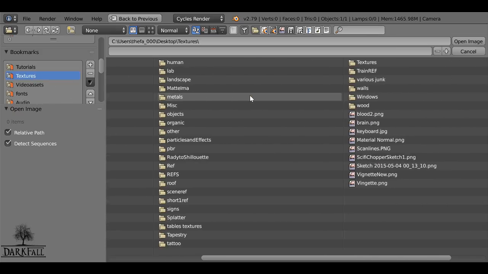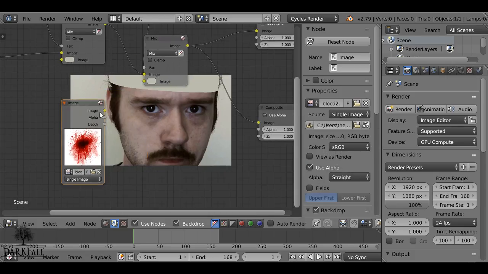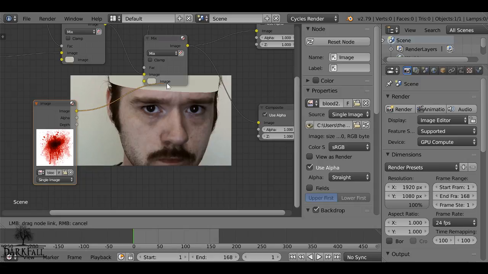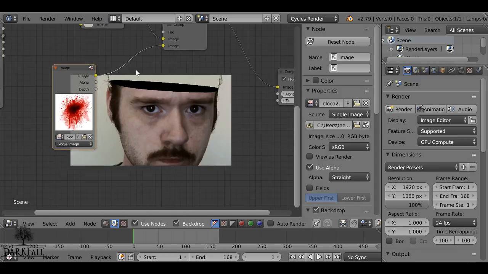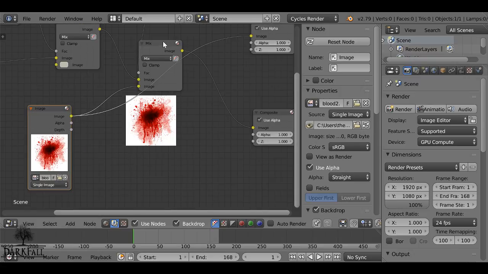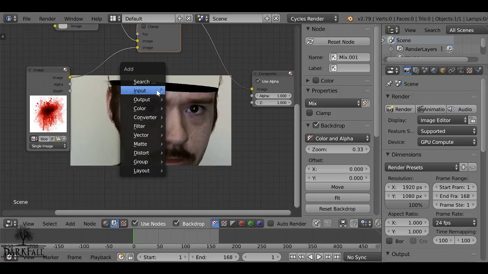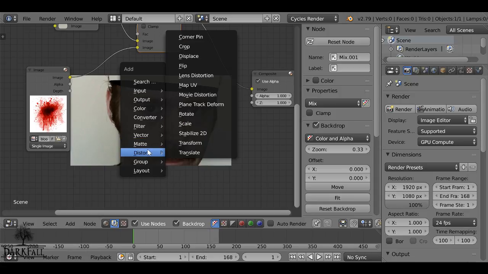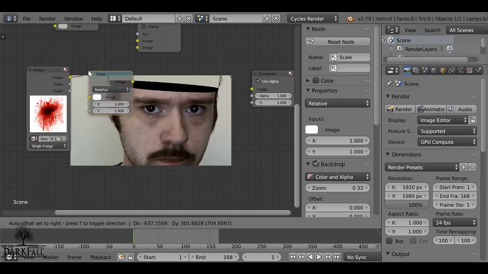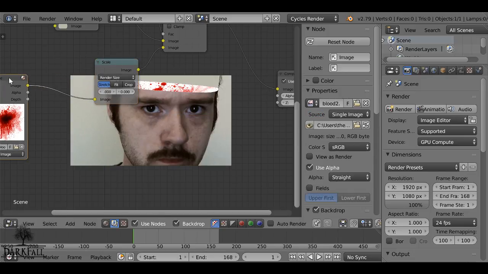Textures. I'm sure I have something, maybe blood, that could work. I'm going to plug this into the image. We get this because if we look at the original image, it's really small compared to the scene, so that's why it's showing black and black. So if we Shift A, add in a distort, a scale, I'm just going to make this render size, just so we have this big image.